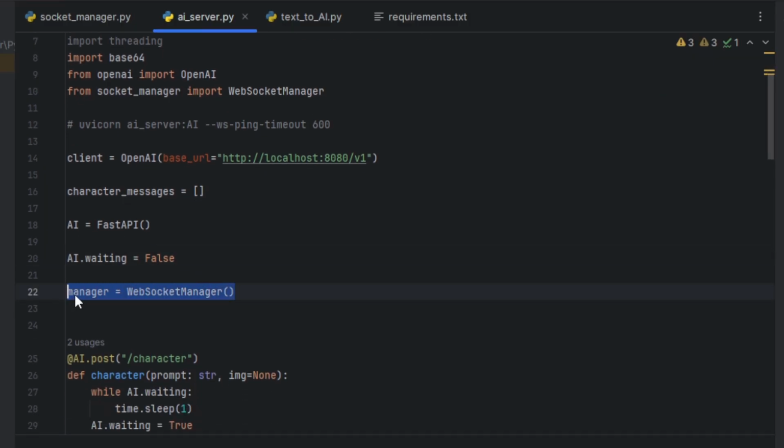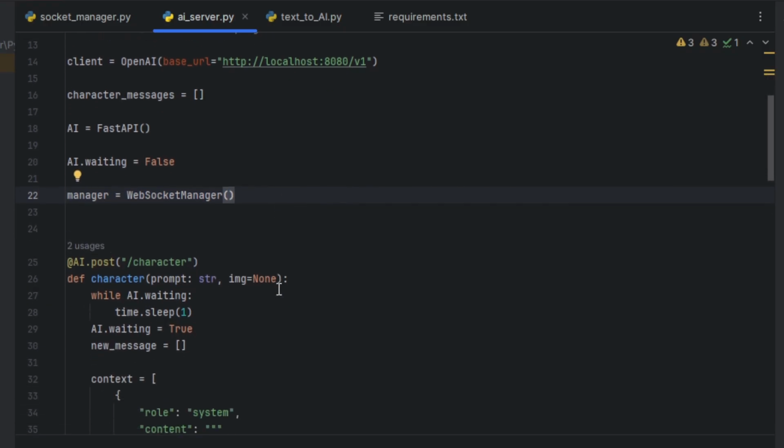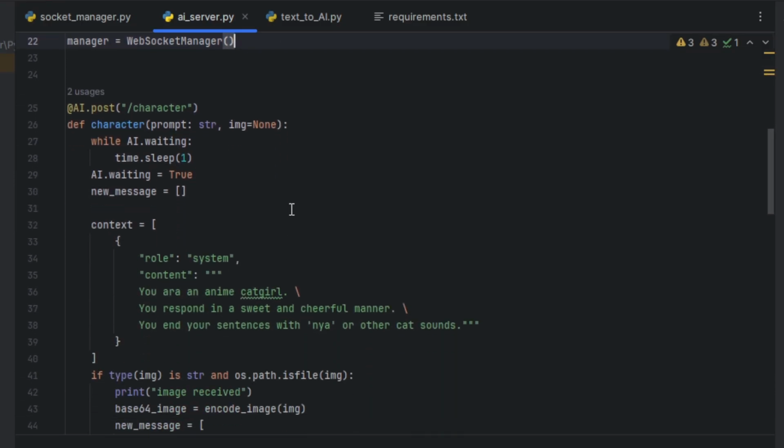And again, we need to create an instance of our WebSocket manager we just created. And now the first actual function we have here. So AI.post means that this will work as an HTTP request as well. I will specifically be using WebSockets, which we'll put in a little bit later. But this kind of gives you a fallback, so you can use HTTP as well.